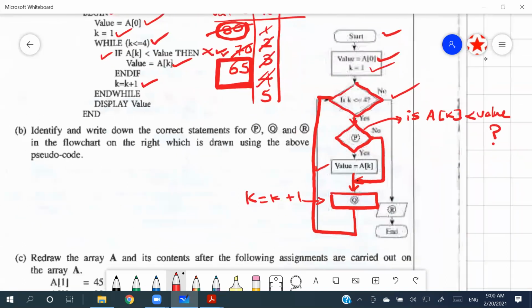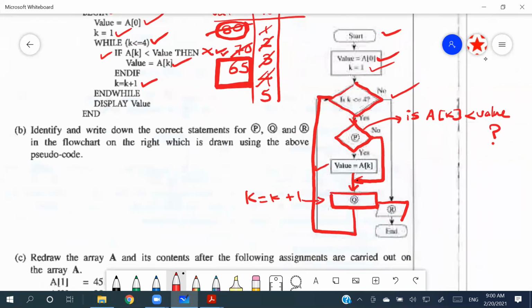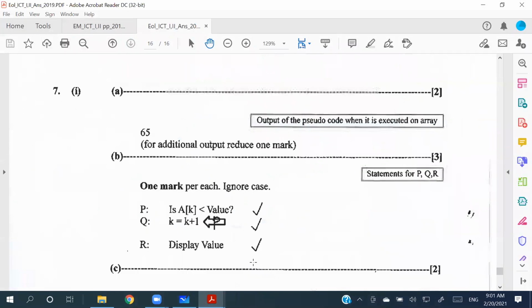Once the iteration is done, they are asking for an output. So it is this particular output. So you can write it just like that. So display value is going to be there. So then it ends. Right, so people, P is the condition, Q is K equals K plus 1, R is display value. So that's going to give you 3 marks to figure that out.